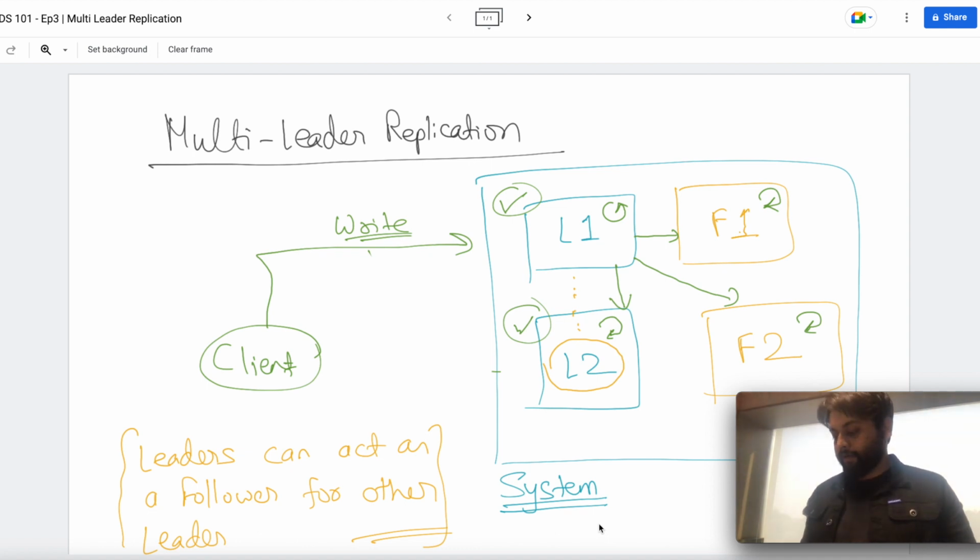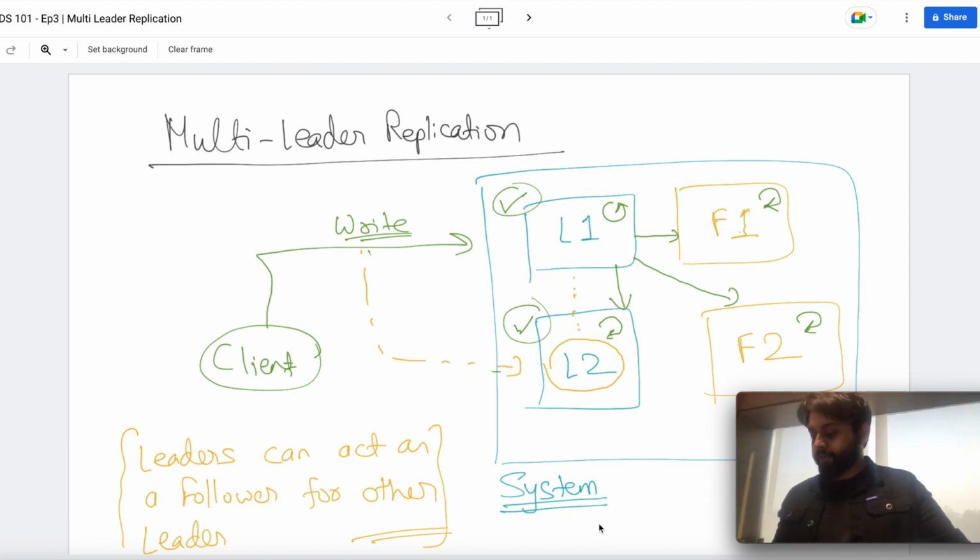And the same thing could happen vice versa as well. If this write request had gone to L2 instead of L1, then L2 would have forwarded this write request to F1, F2 and L1, and in that case L1 would have acted as a follower to L2. I think this makes sense.